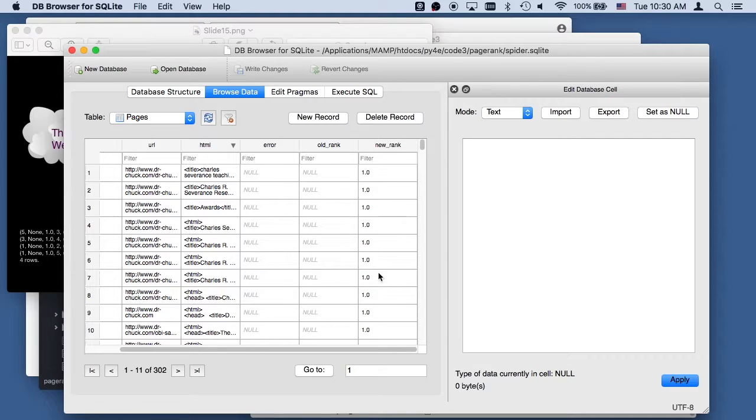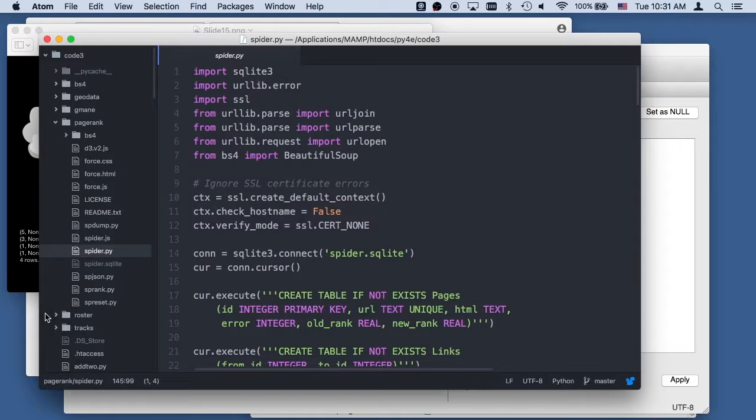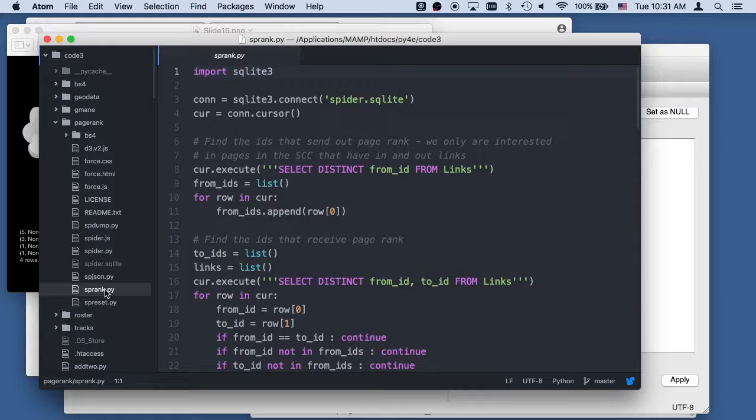We say, look, everybody starts out equal. Then in one iteration of the PageRank algorithm, we divide up the goodness of a page across its outbound links, and accumulate that, and that becomes the next rank. Okay, so let's take a look at the code for the PageRank algorithm.